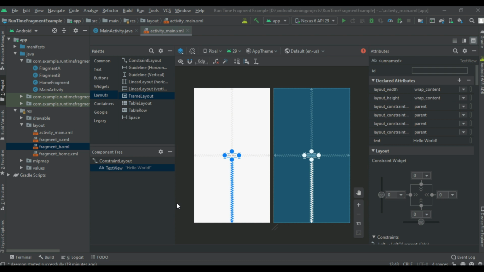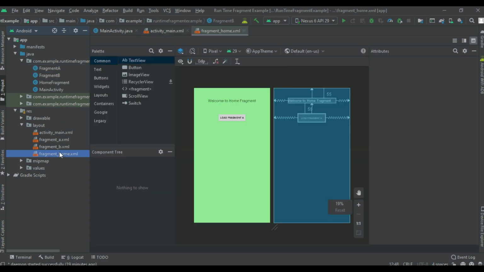In the previous video we learned about how to add a fragment using XML. In this video we are going to learn about how to create a fragment at runtime. So here we have three fragments: home fragment, fragment A and fragment B.